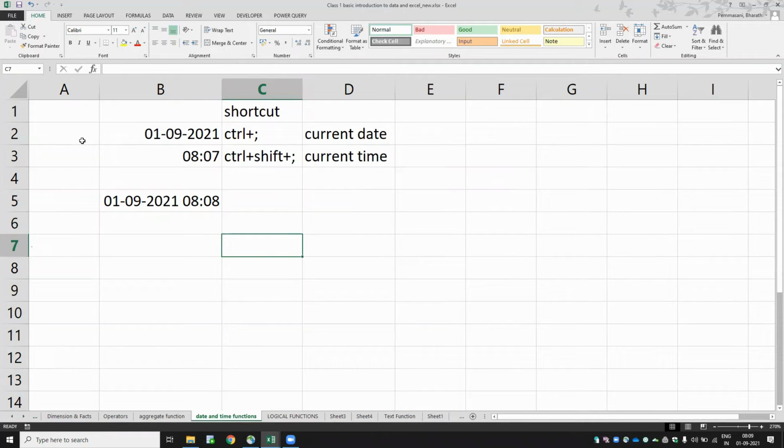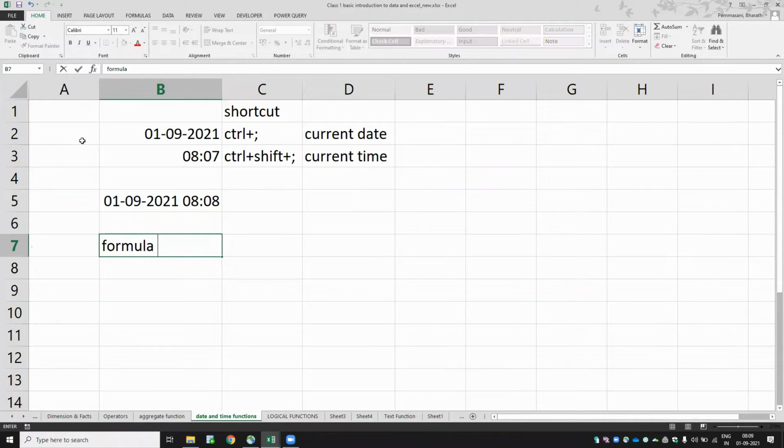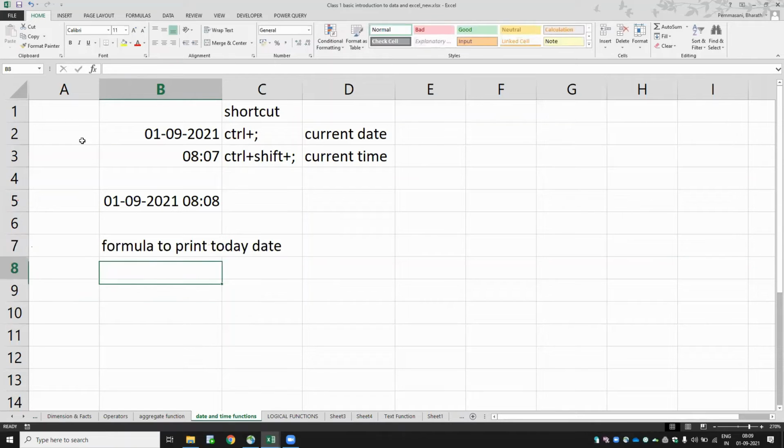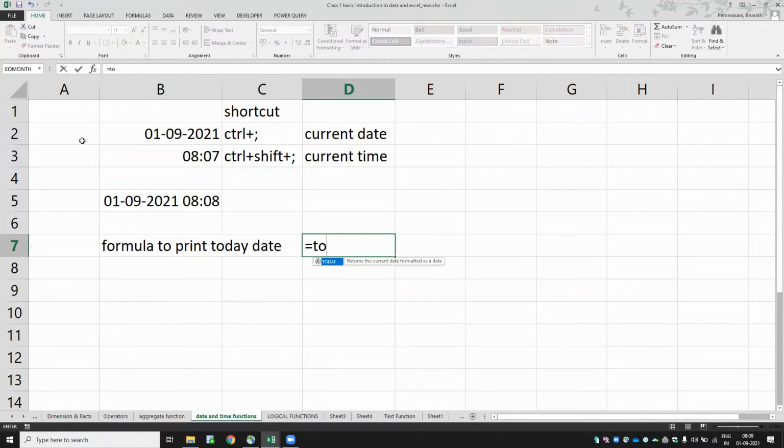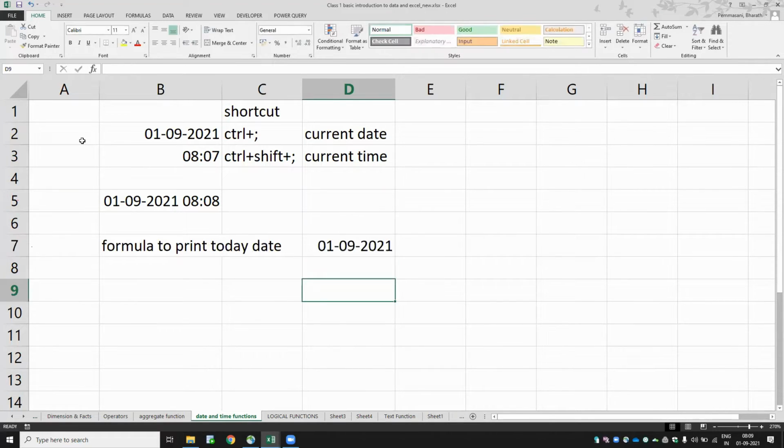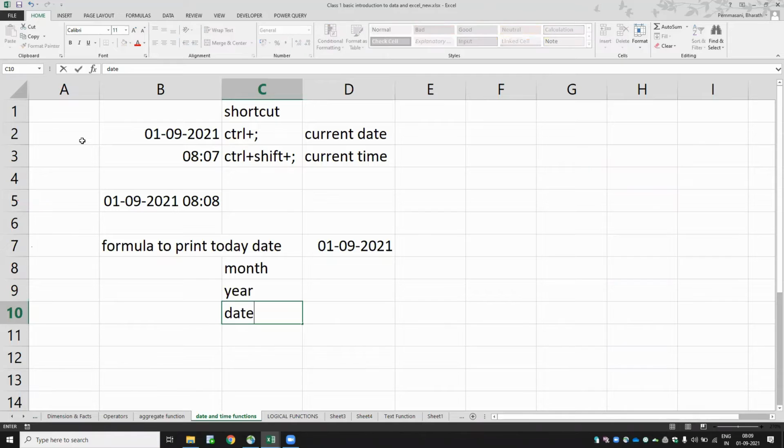The formula to print today's date is equal to TODAY. There is no syntax, you just open the bracket and close the bracket, and it will print today's date. Next, we'll have other formulas like date, month, year.